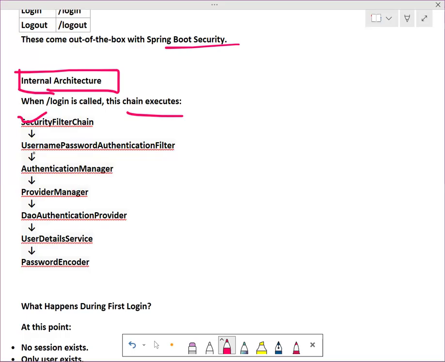And then it comes to the UsernamePasswordAuthenticationFilter. Basically, it intercepts your login request. Next is the AuthenticationManager, the boss. This AuthenticationManager coordinates the authentication process. Next comes the ProviderManager and the DaoAuthenticationProvider. The ProviderManager and DaoAuthenticationProvider are the workers that actually check the database.